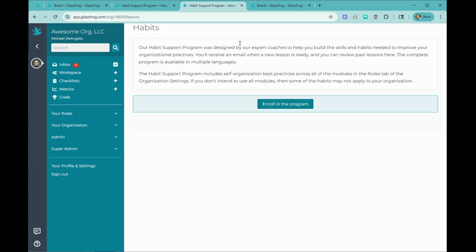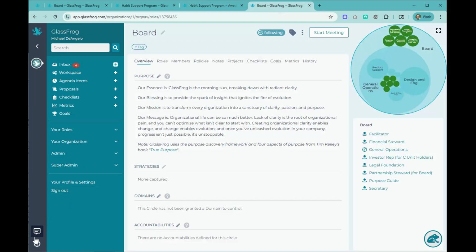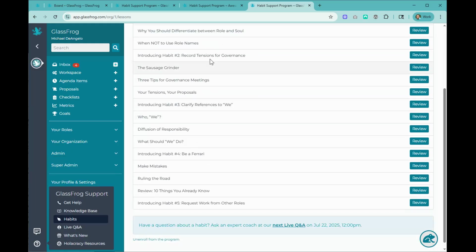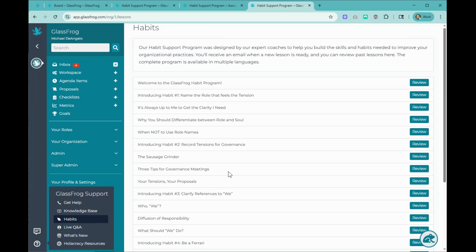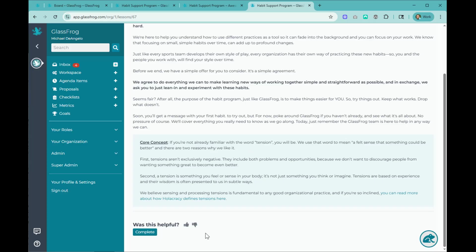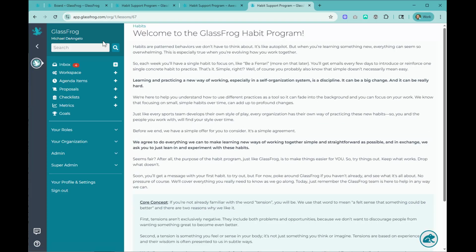Now, if you have enrolled in the program and you select this option, what you'll see are the lessons that you've already received and whether you've completed them or not. So in this particular case, I have received several lessons, not quite all of them, but I'm able to review past lessons. So I can reread something. I can also indicate whether I liked it or whether it was not helpful, and I can mark it as complete.